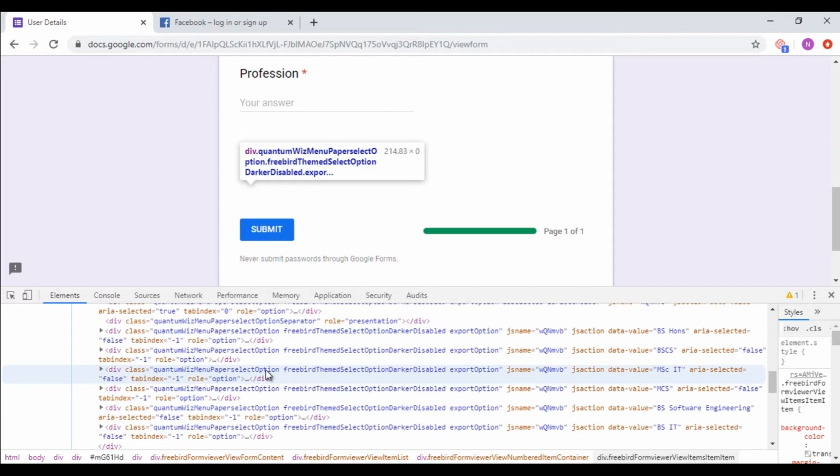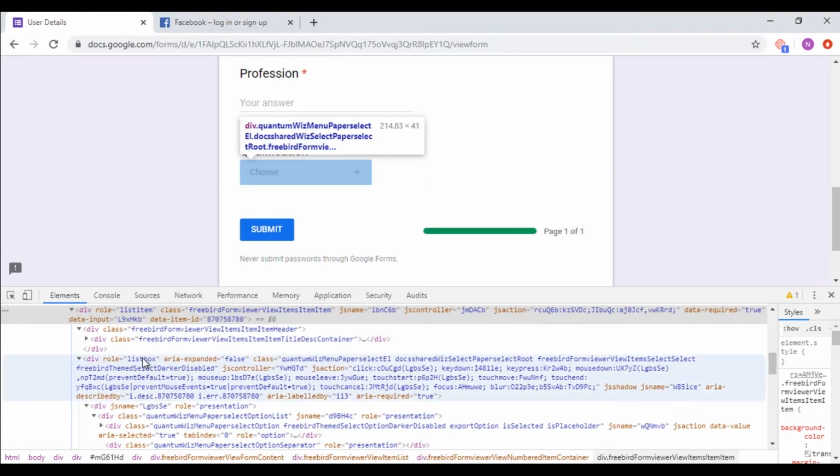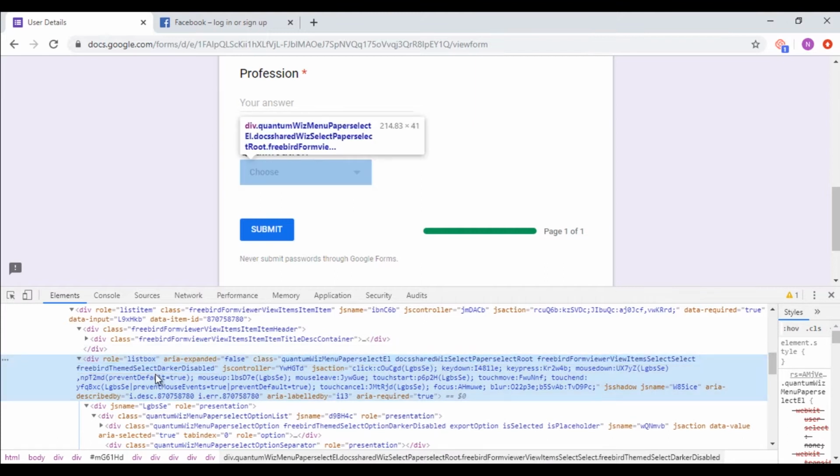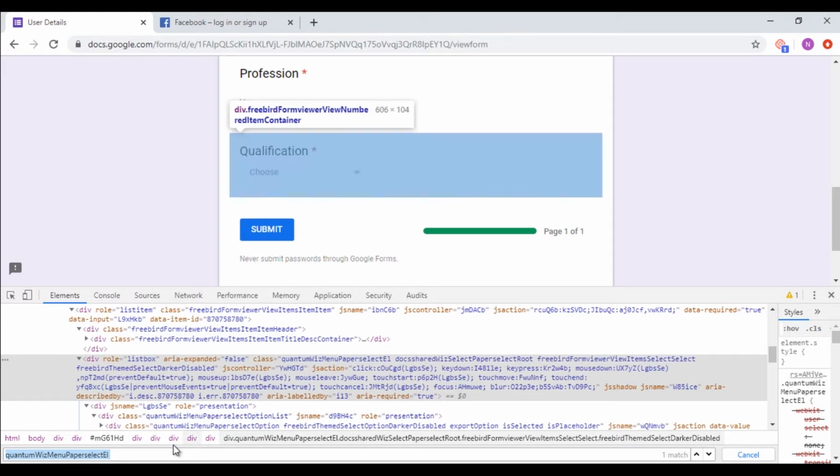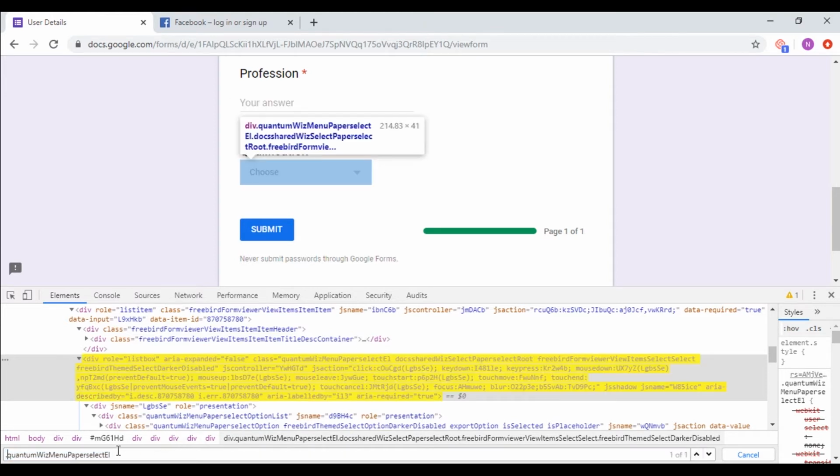You can take class attribute here. As you can see, if I hover my mouse over it, then it's like the drop down option menu. Let's take this class attribute and let's search it to see it's unique or not. And see, it's giving me 1 by 1 and its element is being highlighted here. Let's take this one and add it here.